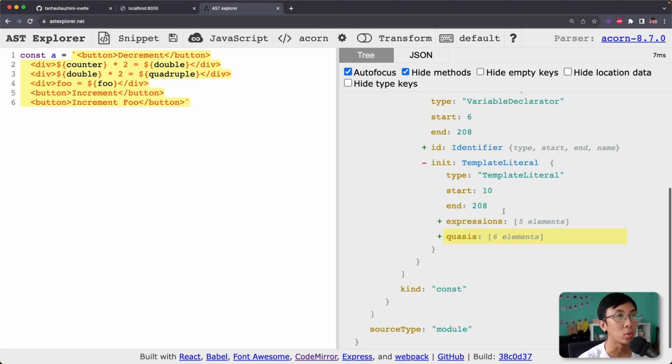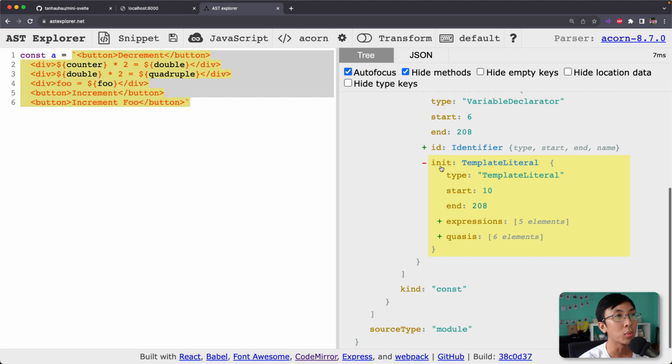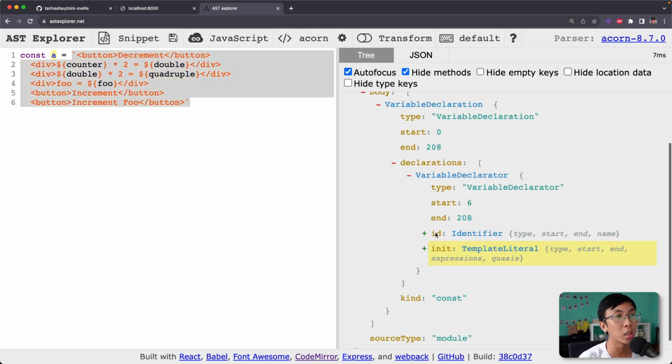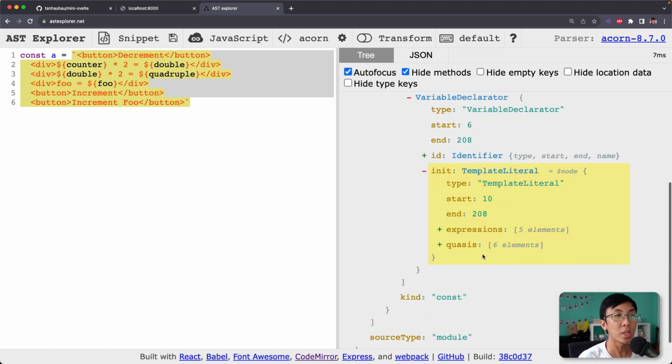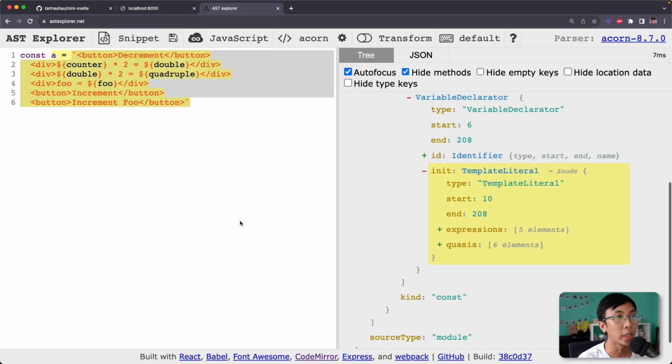So to create this template literal node, this structure over here, basically what we need is, as we step through the Svelte abstract syntax tree, we're gonna collect the expressions and collect the quasis. And after we finish the whole tree, we're gonna piece them together into a template literal node, and then stick that node into our final code. Okay.